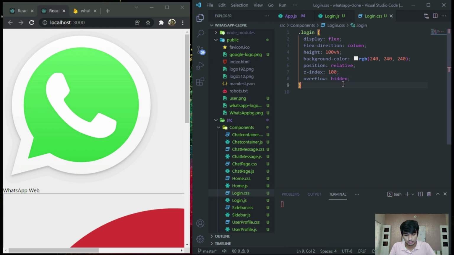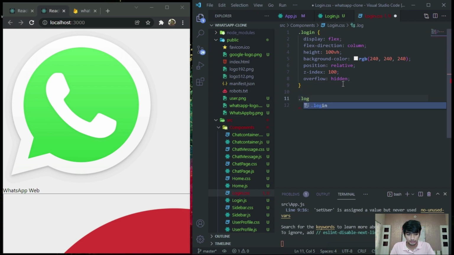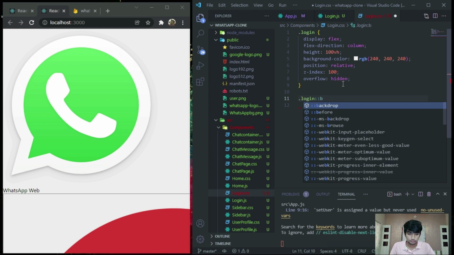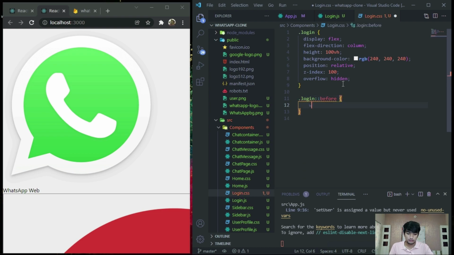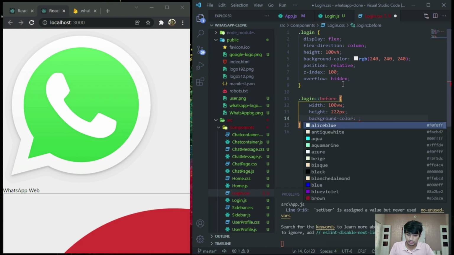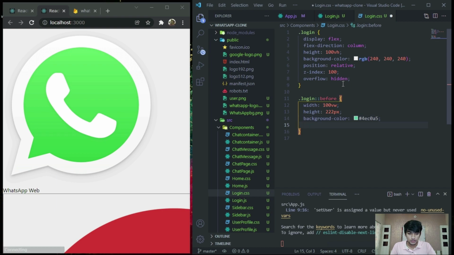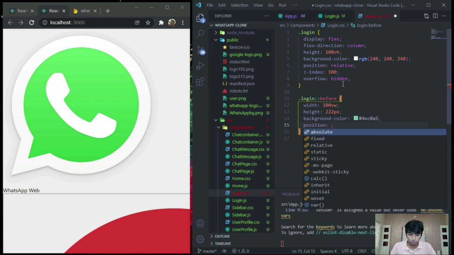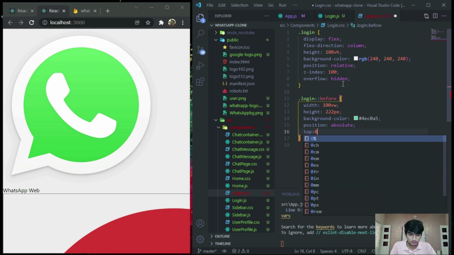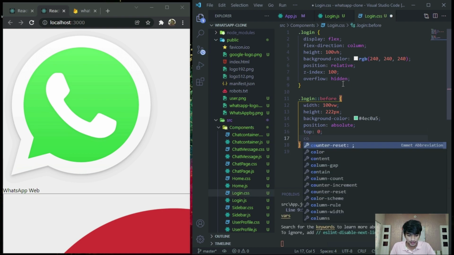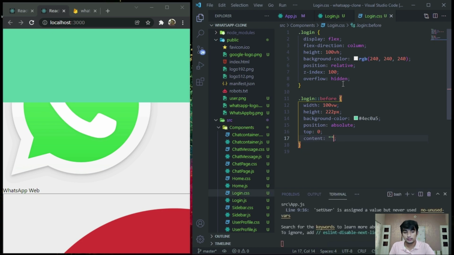Save it. Now do some pseudo element, before: width 100vw, height 222 pixel, background color hashtag 4EC0A5. Save it. Position absolute, top 0, and content empty string. Now you can see here some colors appear.